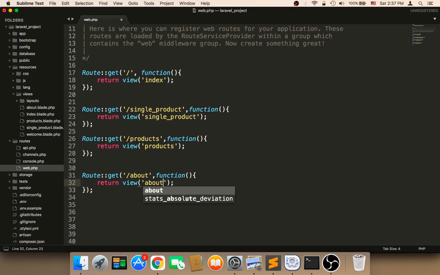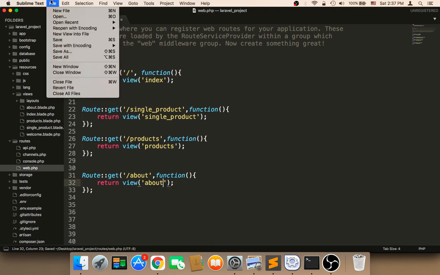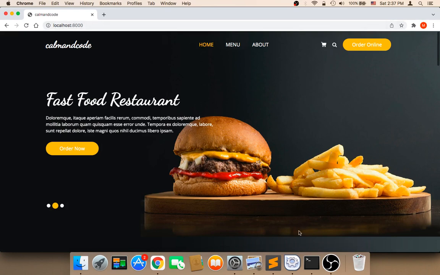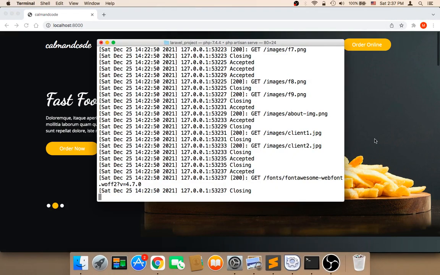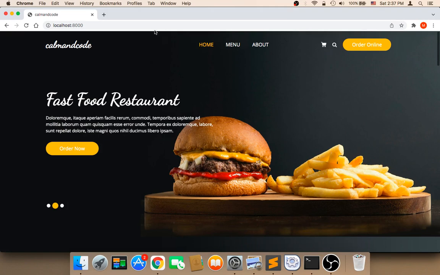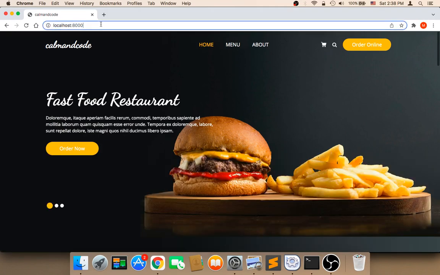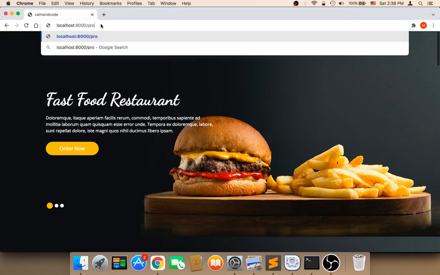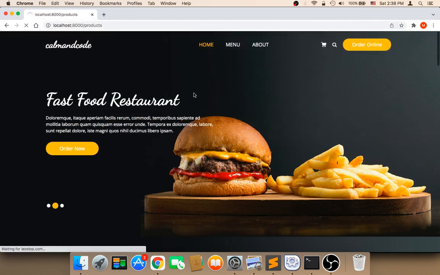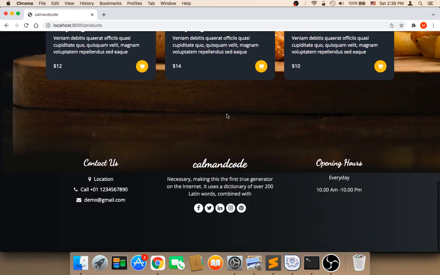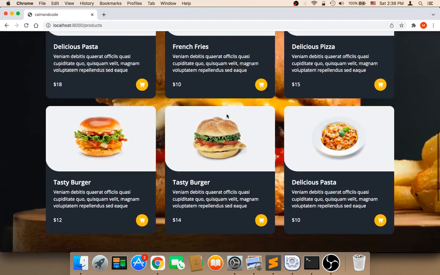Let me now save and test. I'm going to click on File and then Save All, and let me test. Now in the browser, first make sure that the server is up and running. So my server is running, and then let me refresh. Now let's go to /products. If you go to products and hit enter, as you can see, this is the menu page. As you can see, the menu is being displayed here.